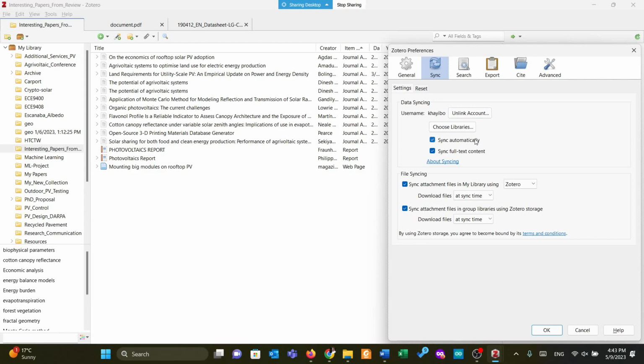In preferences, you go to sync, and mine is already linked, you can just link an account. This helps you if for any reason Zotero crashes on your computer, or your computer crashes, it's always synchronized to the web, so you still have it on the web. If you download Zotero on another computer, you just enter your account again. It will bring back all of your references, all of your folders. Very helpful.